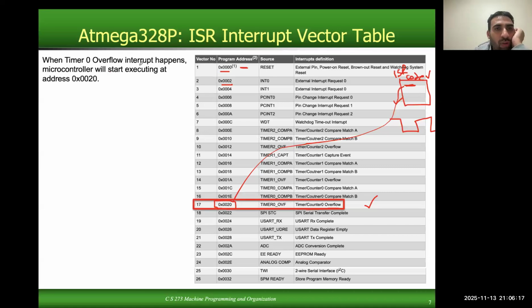So when the timer zero overflow interrupt happens, the microcontroller will start executing at address 0x0020. This time we are not polling. As soon as the overflow flag is set equal to 1, the microcontroller will automatically jump to this location and start executing instructions from it, right? Now, if we have stored our code responsible for generating the square wave at this particular address, then that code will be run and our square output will be generated, right?